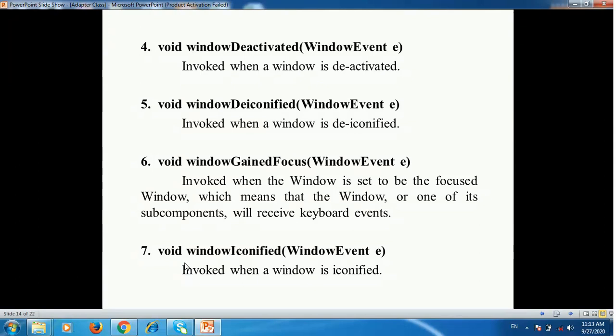The fourth method is windowDeactivated. The syntax is void windowDeactivated. The parameter is WindowEvent e. This method is invoked when the window is deactivated. Fifth method is windowDeiconified and the syntax is void windowDeiconified WindowEvent e. This method is invoked when the window is deiconified.